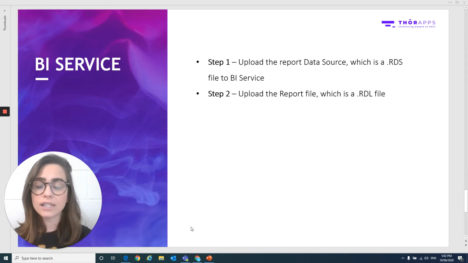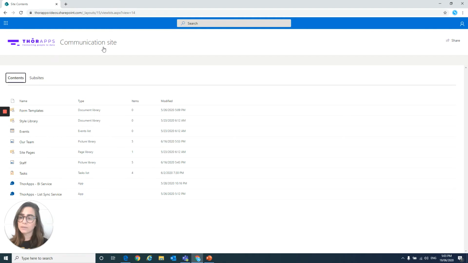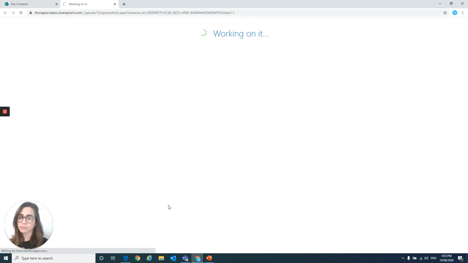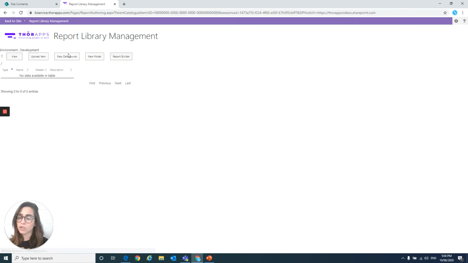To get started, please open your SharePoint Online site in your browser and go to Site Contents. You're going to see that BI Service is already installed, so you can click on it. And then this is your BI Service homepage. You are supposed to see the Manage button here. In case you don't see it, please check your admin permissions. Please click on the Manage button.